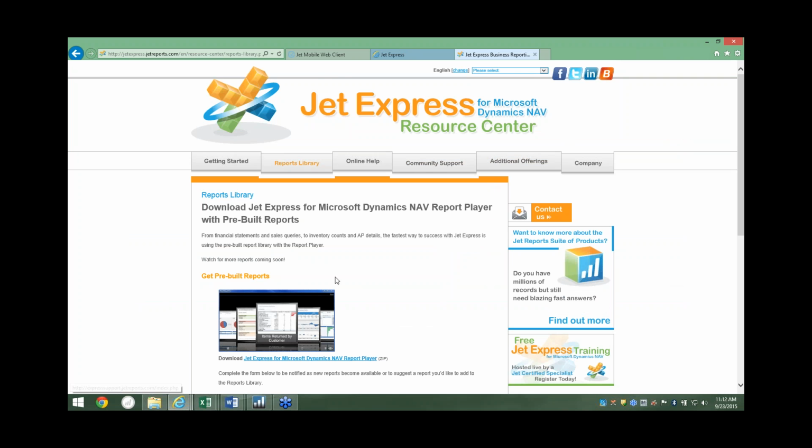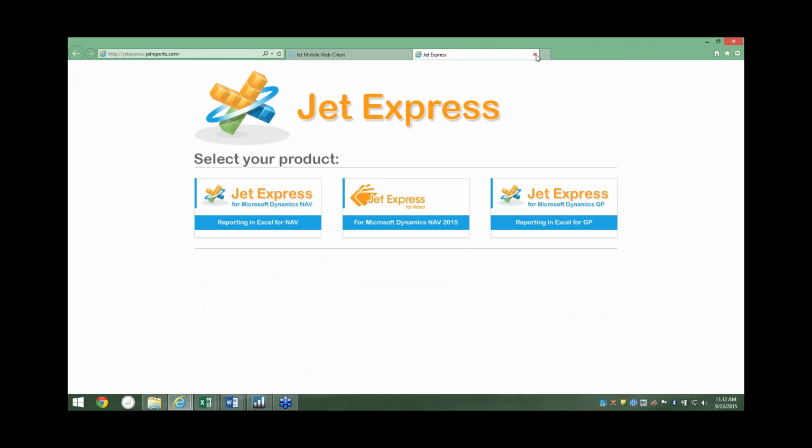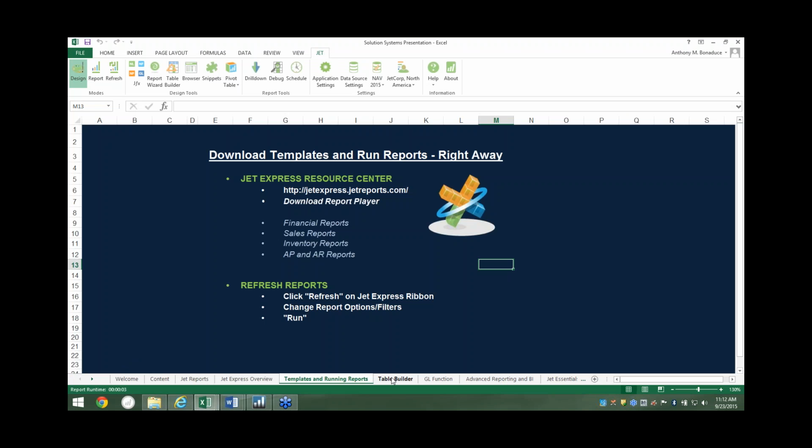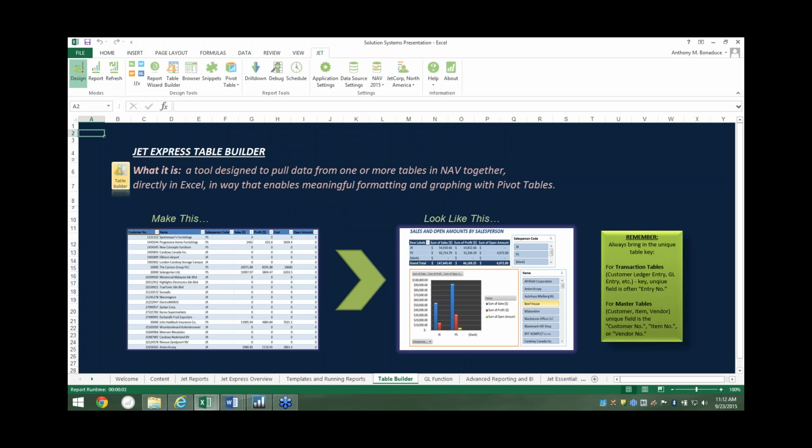Again, today I don't want to spend a ton of time on it, but we can talk a little bit more about what it can do. So let me just close a couple of these tabs. And I'm going to go ahead and pull up my presentation again. So as I mentioned with Jet Express, there are really two main functions that you get out of the box. The first is the table builder.